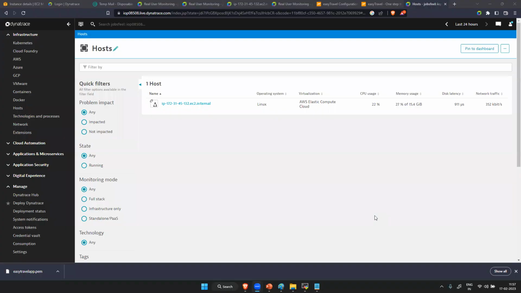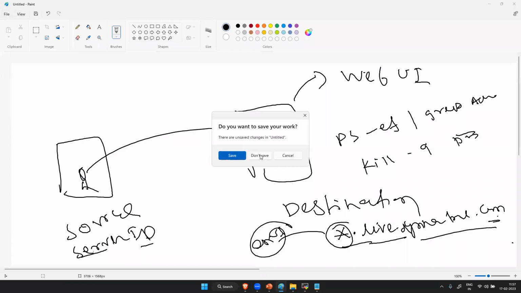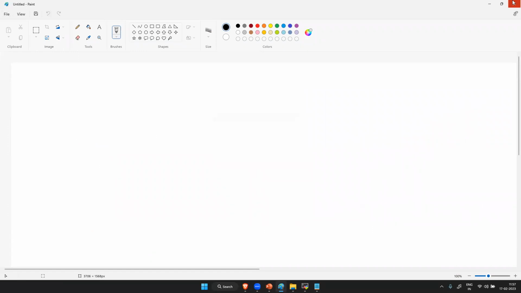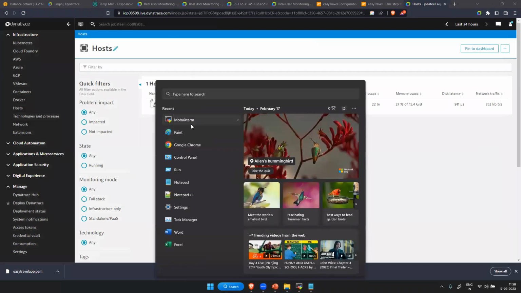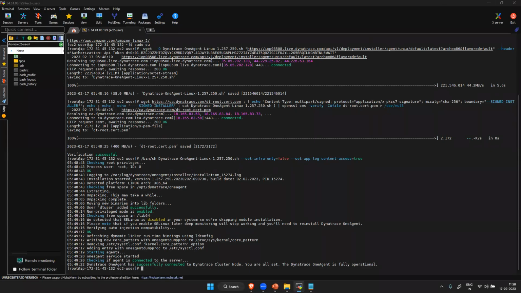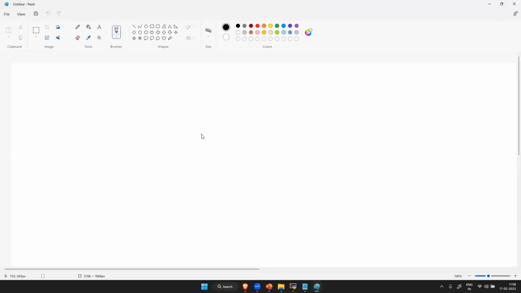Okay. So while installing Dynatrace OneAgent, there are two types of installation. Guys, go for a mute. Okay. So there are two types of agent installation. Two types of agent installation.